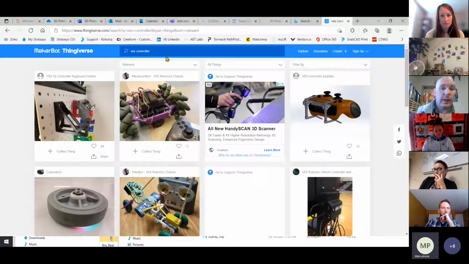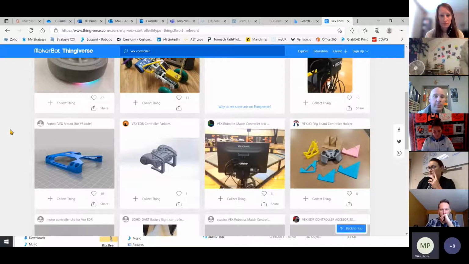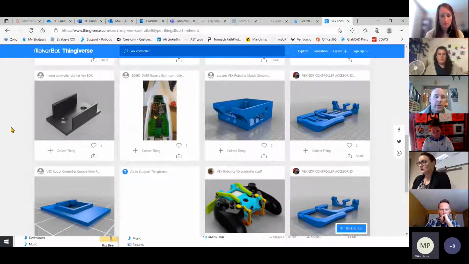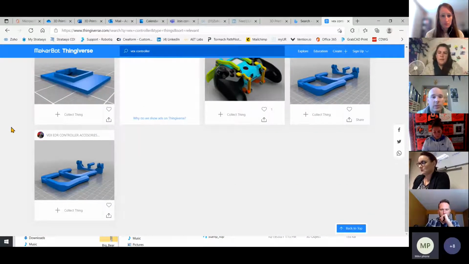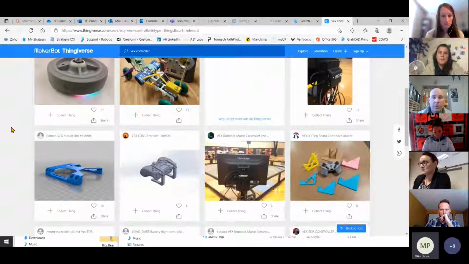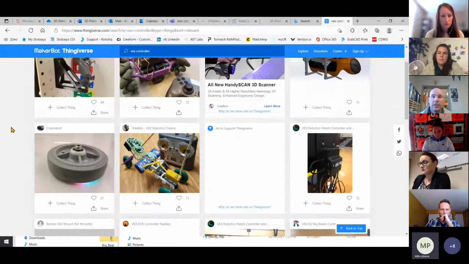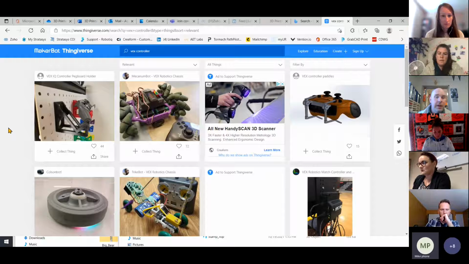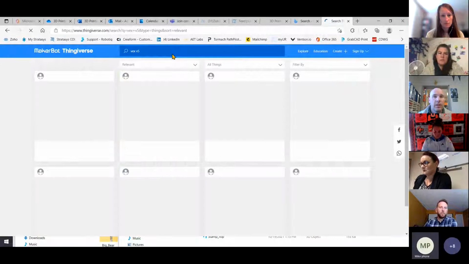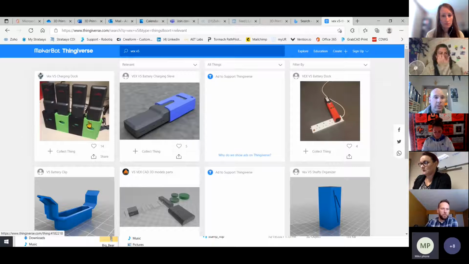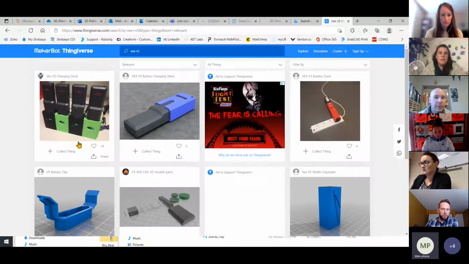I think what Adam's looking for here is some VEX parts. So VEX robotics is very, very common in high school curriculums. There's robotics competitions, there's robotics clubs. It's part of our engineering curriculum at the high school. And if you or your students go and search for VEX robotics parts, VEX V5, VEX IQ, you'll see that there's a whole bunch of information that's already out there.